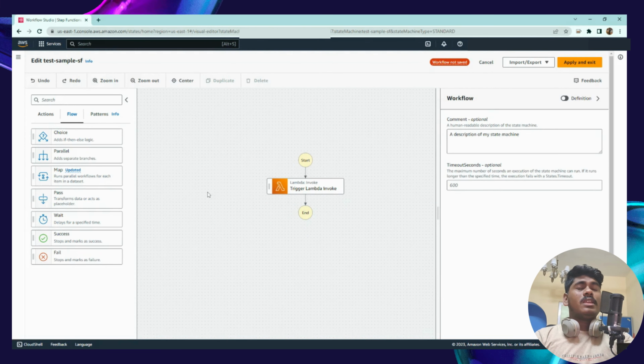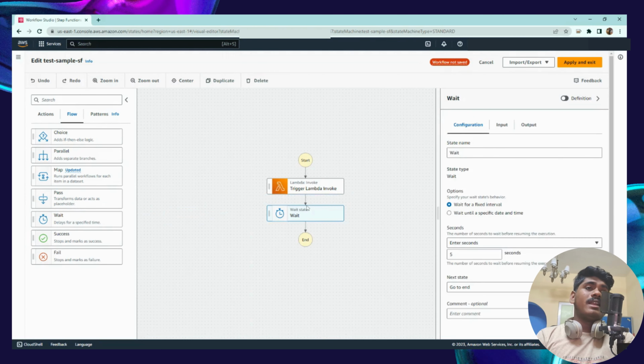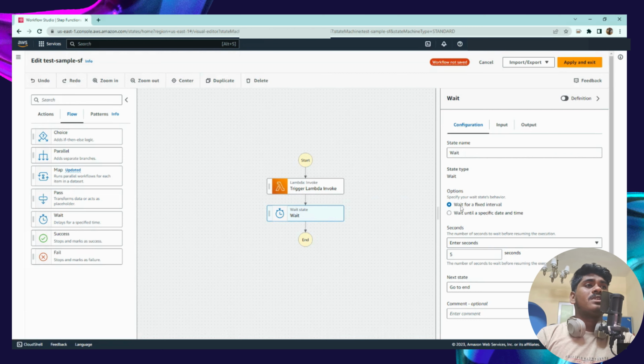So mostly in our projects we have to use choice, parallel, map, and pass, and all the placeholders will be used like that. And this is one major thing. And then wait, which provides a delay. So if in your state you are going to wait sometimes, you can put wait. In that you can wait for a fixed interval, so 5 seconds or 10 seconds, you can increase it. So once lambda completes, before ending, it will wait for 10 seconds like that. That's why they give that wait state.